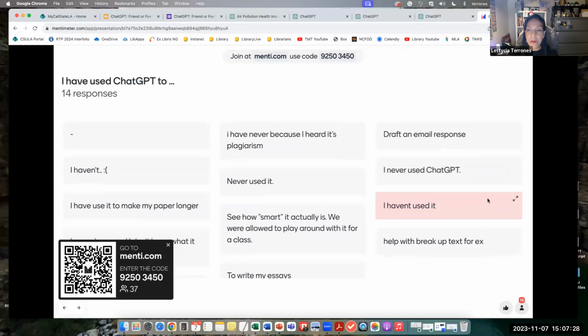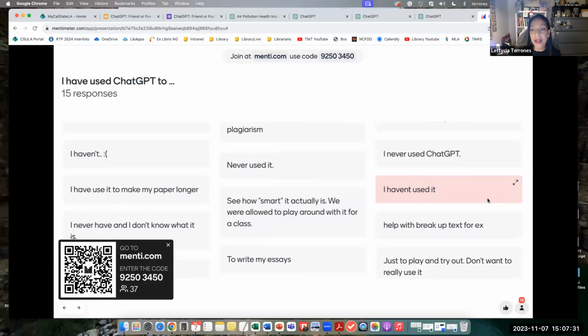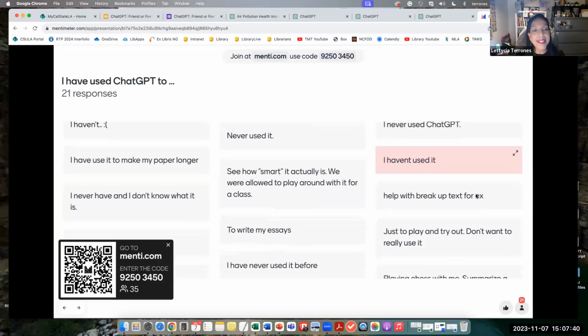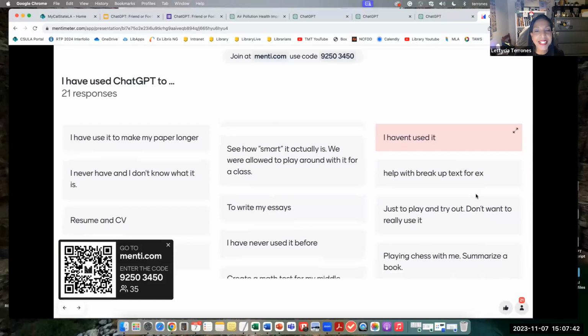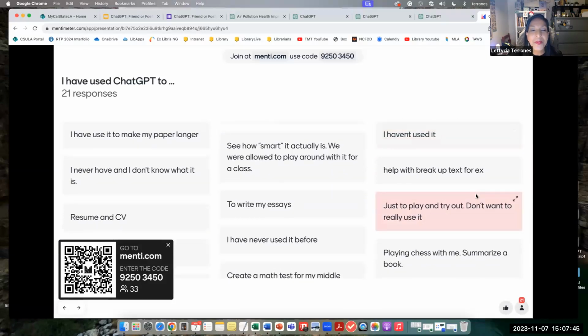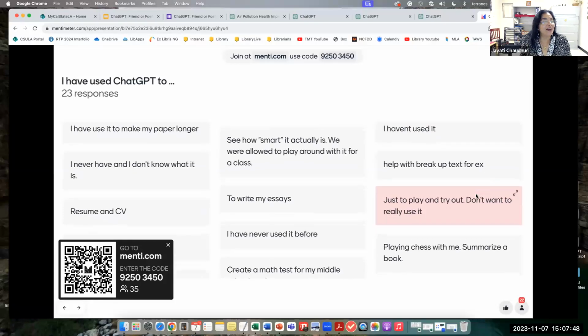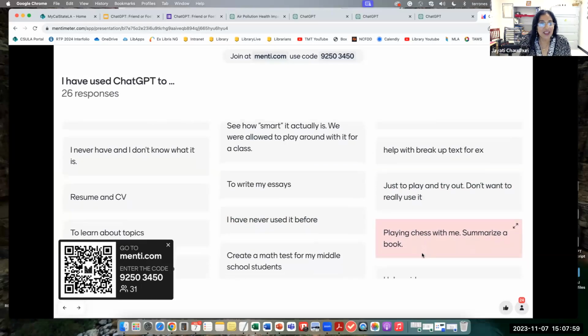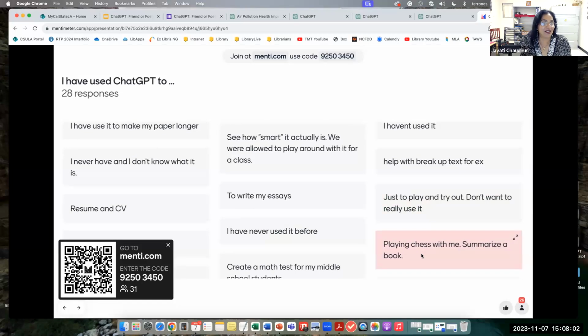Okay, so here's one: to draft an email response. I've done that for sure to get some language going for emails. Any other ones that are standing out to you, Jayati? Playing chess with me, summarize a book. That is new to me. Oh, cool, play chess. Yeah, this is interesting. Thank you also, everyone, for letting us know, because we are all still exploring ChatGPT. As you will learn today, we are trying to learn from your responses.